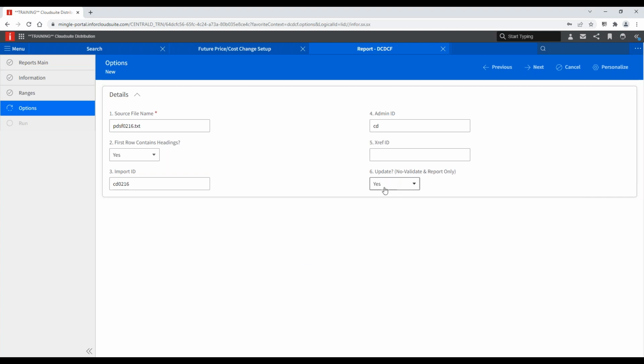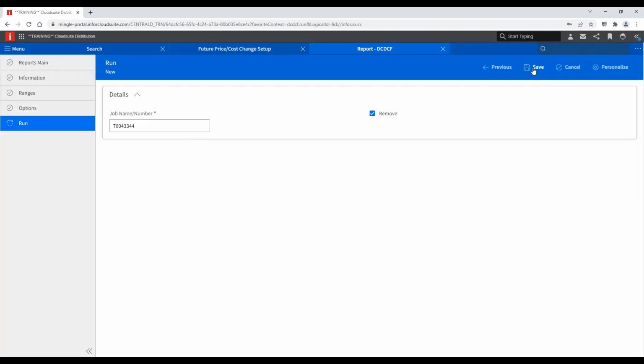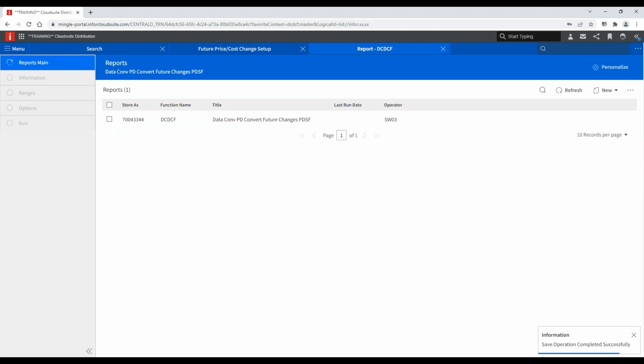Then update no is going to validate the data and just give you feedback on if it found all the products, if your products are valid, if the costs are numbers, that type of thing, and then just give you feedback. If we've got this set to update, it's going to run the data. It's going to upload it. So I should be getting an email here shortly. It's going to take that file and it's going to let me know if it's created that information.